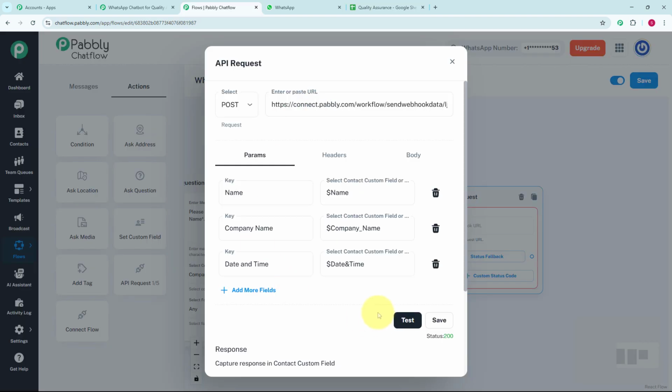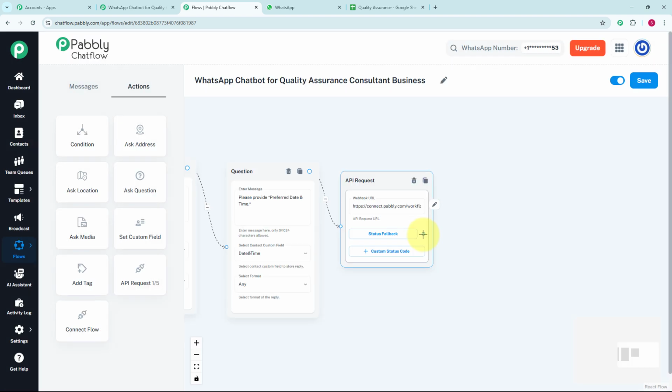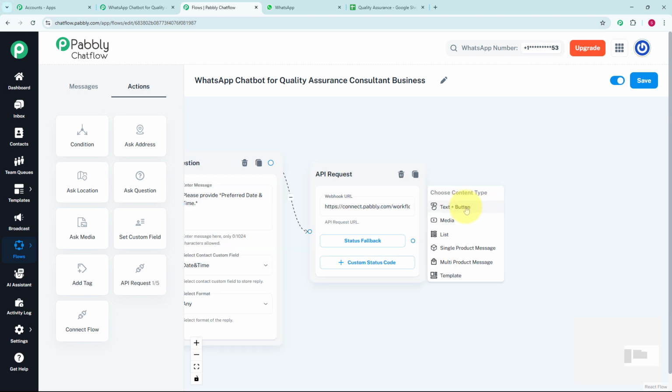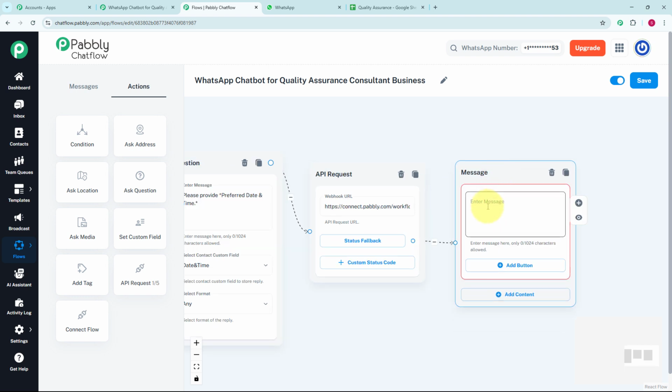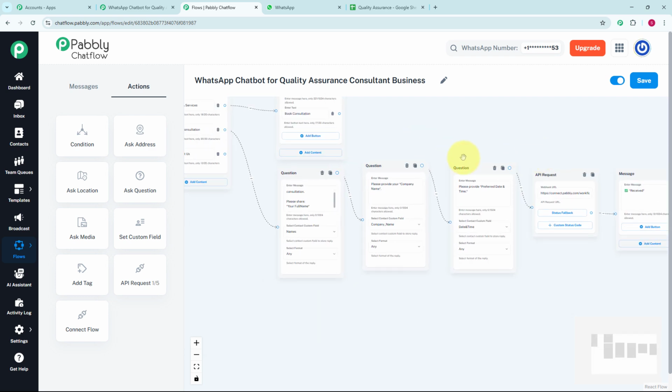Now let's move on to our Pabbly Chatflow. Now here in this API request node, just click on save. Now I am going to select the status fallback. Means if the user enters these details, I want to provide them a message. So just drag and drop, and here I am going to select text plus button for entering the message received. Here I have entered this message that is received.